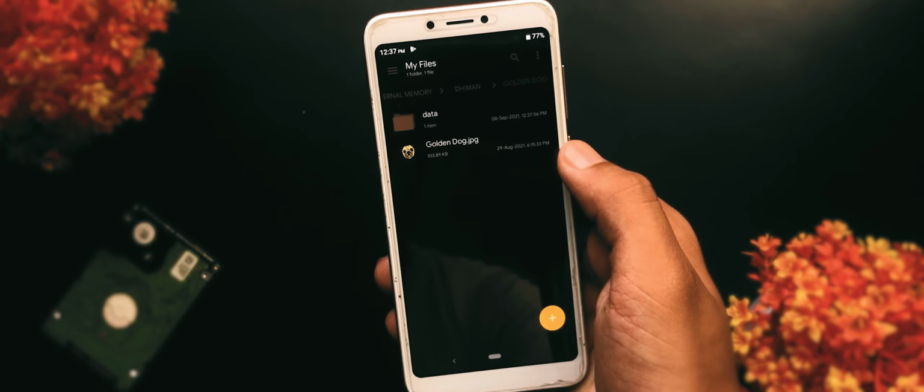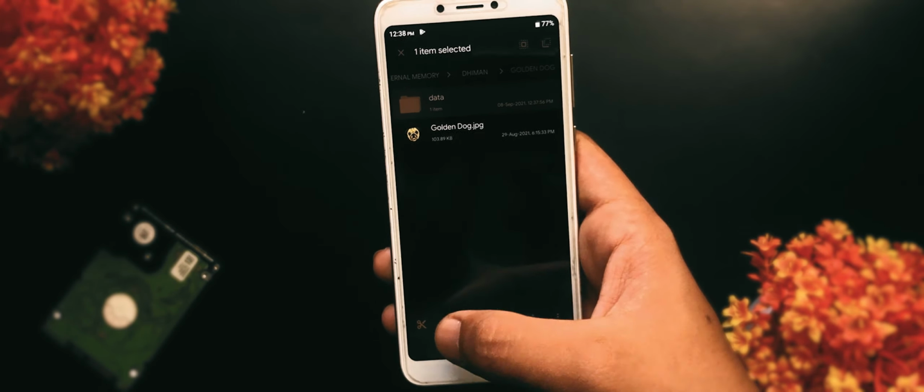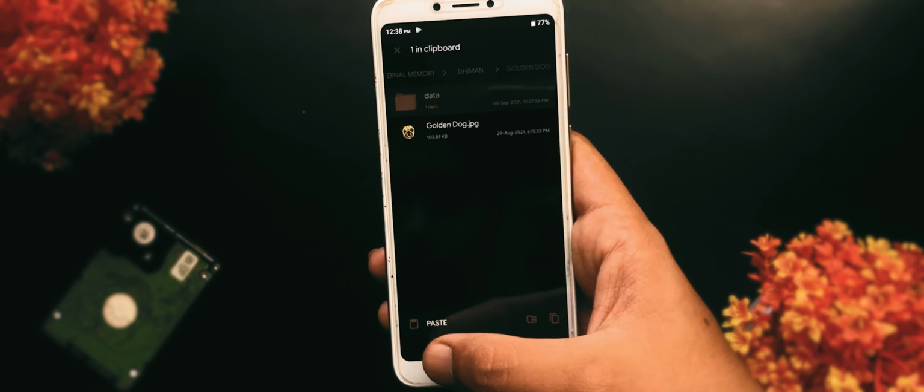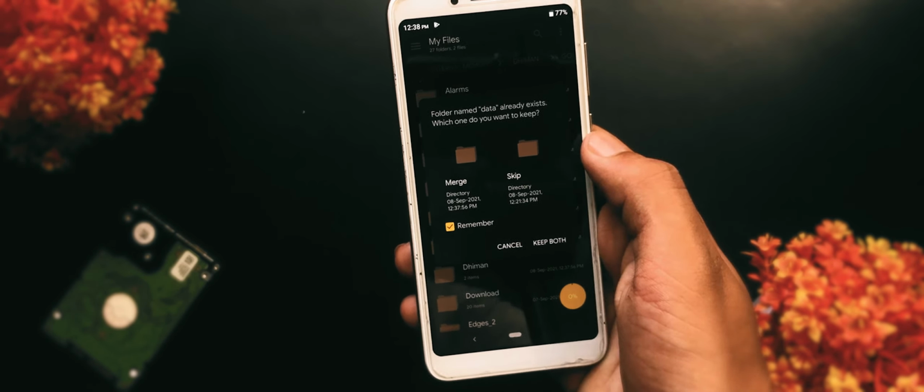This zip file contains a wallpaper and a Nova backup file inside the data folder. Copy this data folder, go back and paste it into internal storage. Press the merge button if it asks.